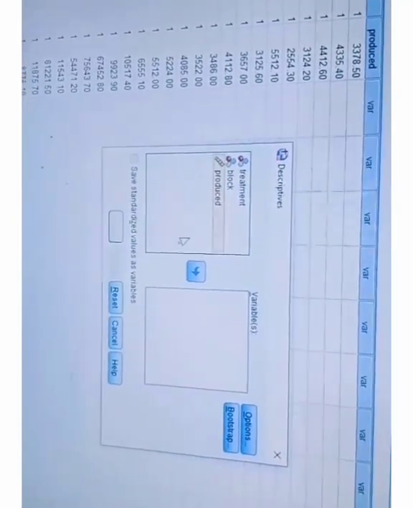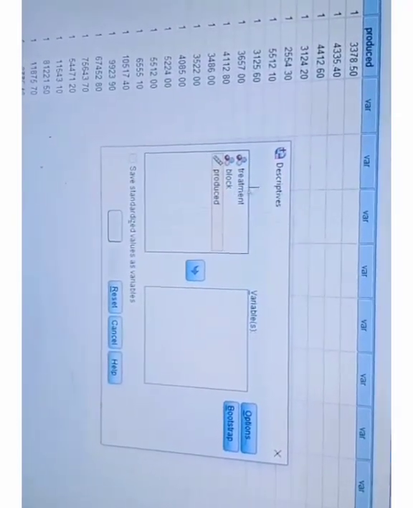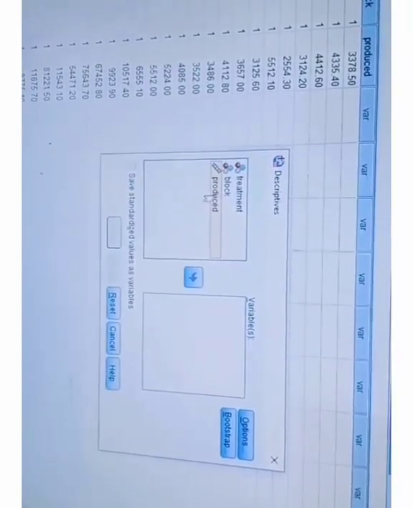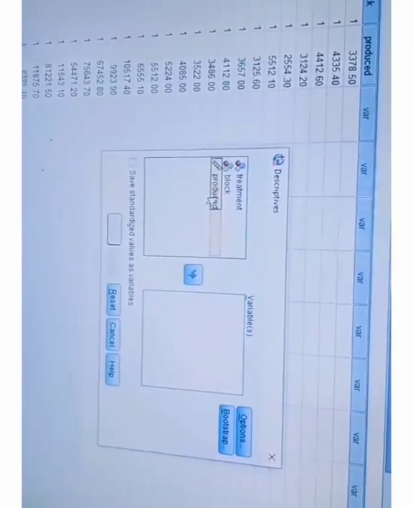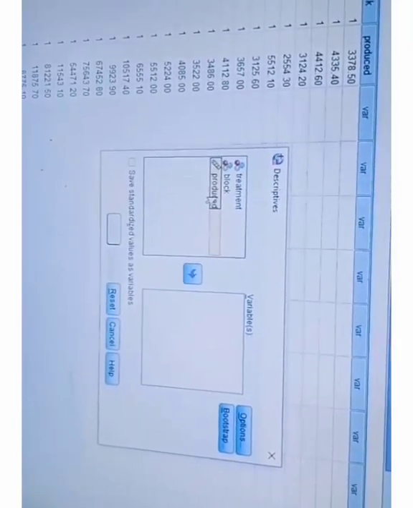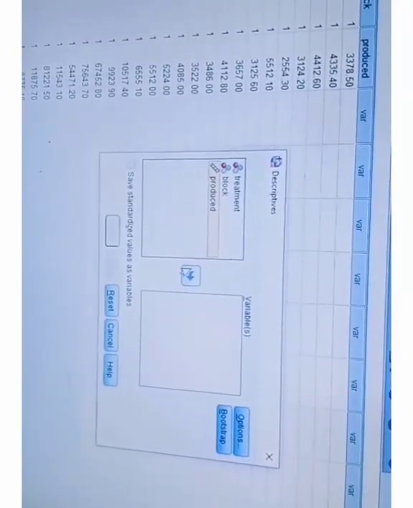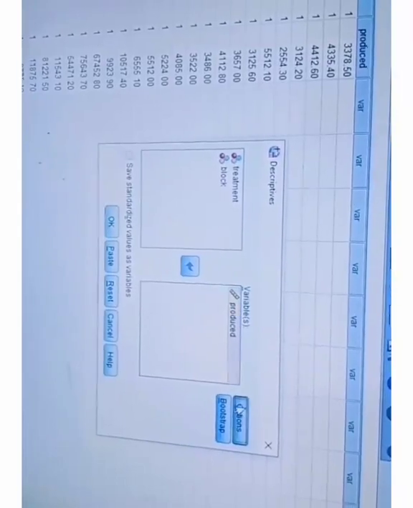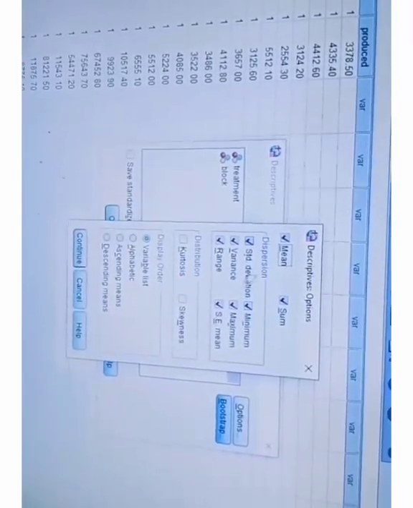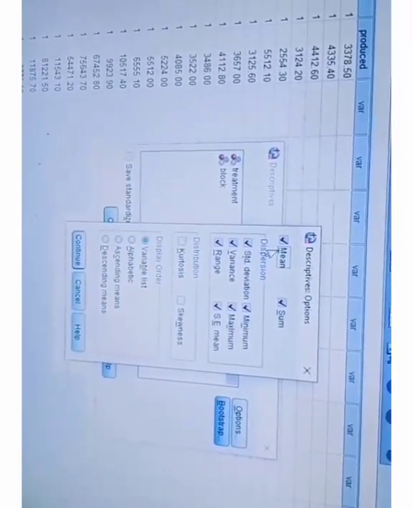After clicking descriptives, you can see the box that drops down here. You can see I have my treatment, my block, and my produce. This produce is our scale, the one we are working with. You can see this arrow, so you click on the arrow. After clicking the arrow, you can come to options. Click on options. You can see it's already marked because I've run analysis on it before.